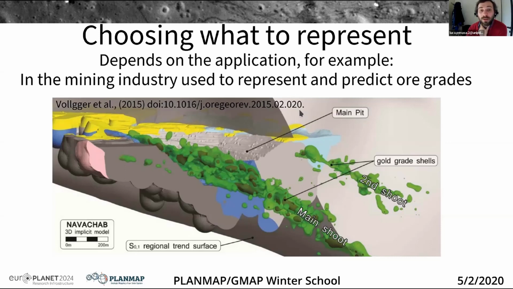So my point here is that, for example, 3D models are heavily used in the mining industry, and they are used, for example, to represent and predict ore grades. So they want to know where to drill, where to excavate, basically, to get the best recovery of the raw material they are collecting.